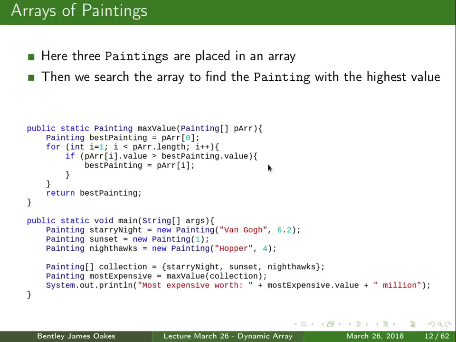So this is just a very common max value method where we're looping through an array and we're accessing attributes. We could also call methods on each painting in that array, and we're storing the best painting. We're storing the painting with the highest value in that array, and then we return it, and then we can print out its value, print out its name, whatever. So this is all to show you that storing reference types in an array is very similar to storing strings in an array, and that's because strings are reference types. It's all the same thing. It's all very consistent. Okay, questions about this?